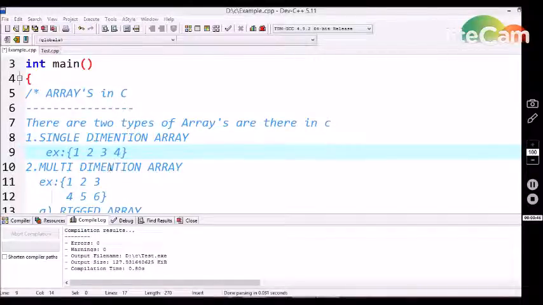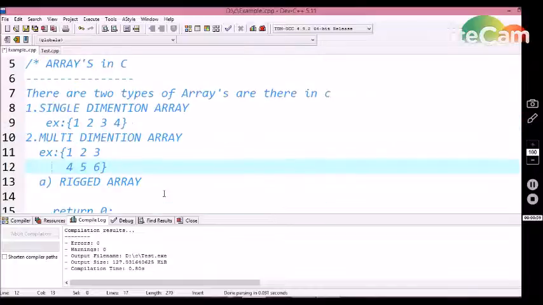If we are storing two-dimensional data into memory by using an array, then it is known as a multi-dimensional array. In multi-dimensional arrays, there is another type of array which exists, known as a jagged array. This jagged array has a special functionality. In later tutorials, I will discuss what is meant by a jagged array.